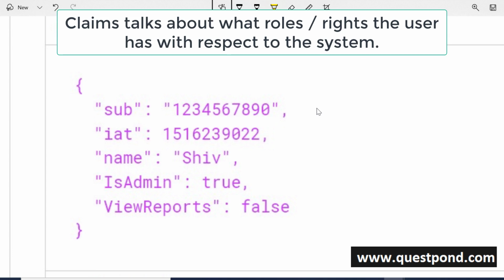So in this we are saying, okay, the identity of the user is that the user is Shiv, but he claims that he is an admin. He claims that he can see the reports and so on. So claims in a JWT token are nothing but they talk about what the user can access, what the user has authority to do, right?